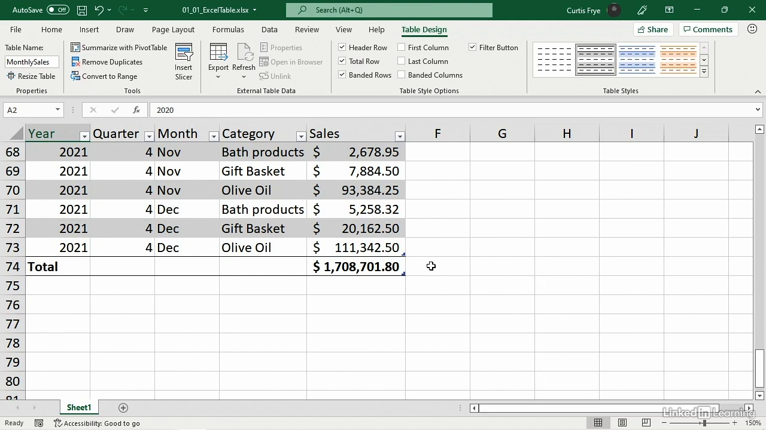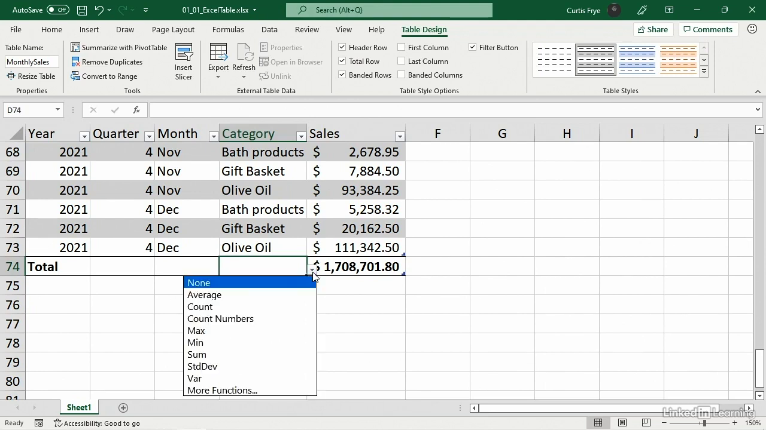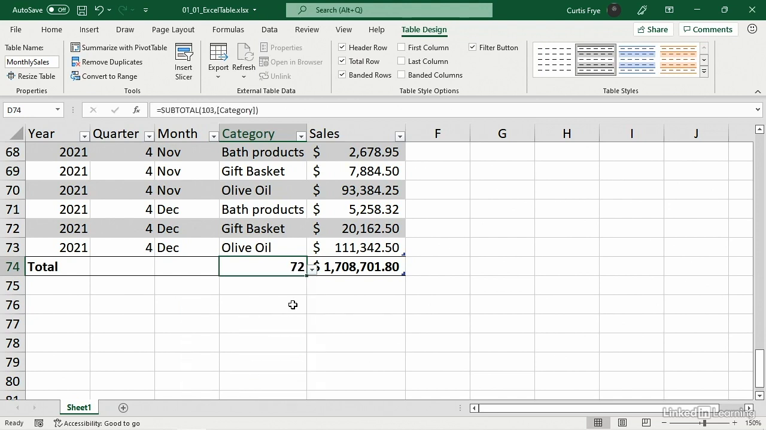You can also summarize other table columns. So for example, if you wanted to calculate the number of rows, which given the data that I have is really the only sensible calculation you could create, you can click inside of the total row for another column, click the down arrow, and select any of the functions that are displayed or more functions to have a broader selection. So in this case, I'll click count, and I see that there are 72 rows, which makes sense. I have 3 categories and monthly data for 2 years. So 3 times 12 is 36, times 2 is 72.